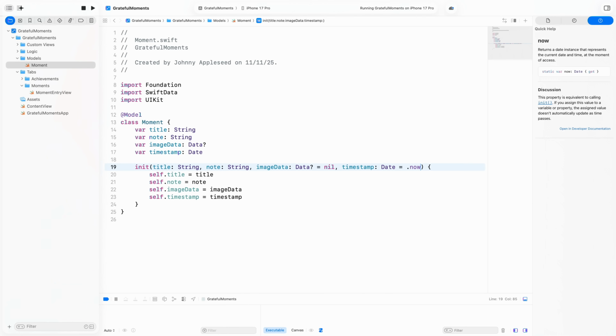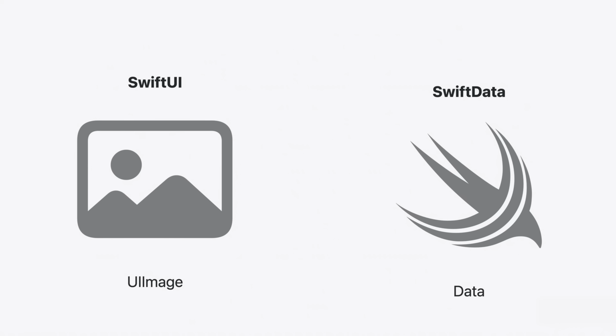Now, I need to add one more thing to the Moment class. Note that image data is a Data object, and not a UIImage object that SwiftUI can show on the screen. SwiftData can only store information of certain types, and UIImage is not one of them. SwiftUI views can only show certain types of objects, and Data is not one of them. So, I need a convenient way to safely convert the data into a UIImage.